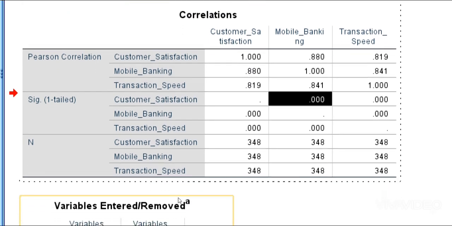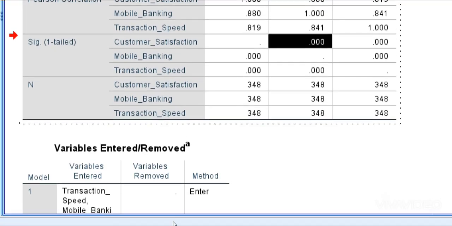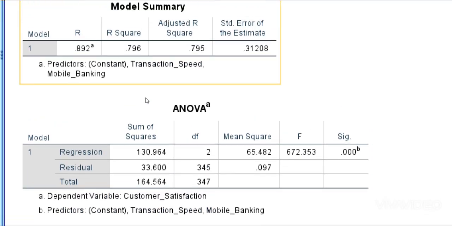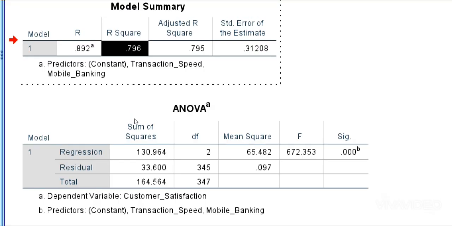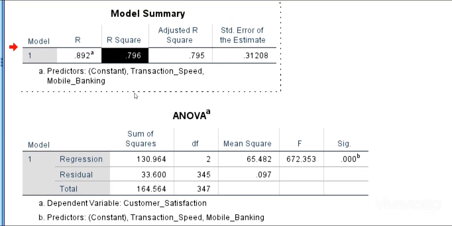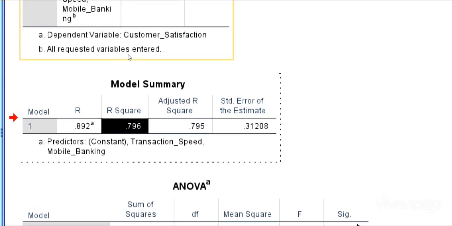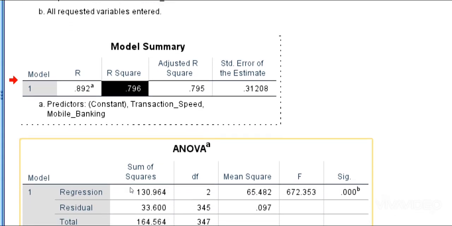This brings us to the core of our analysis, the regression model itself. The model summary table provides our first key result, an R-squared value of 0.796. In practical terms, this means that 79.6% of the variation in customer satisfaction can be explained by the combined effect of app ease of use and transaction speed. This is an exceptionally strong predictive model.